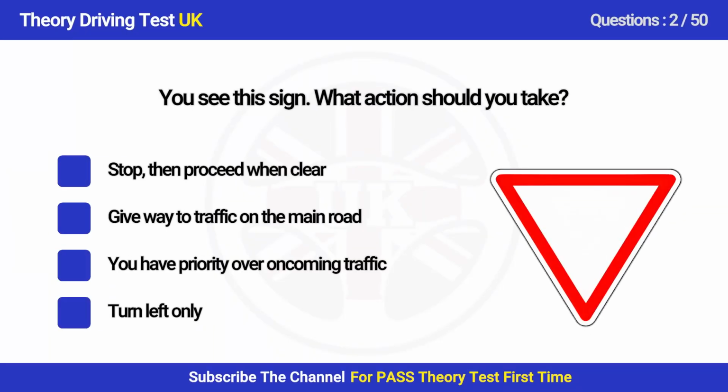Question 2. You see this sign. What action should you take? A. Stop, then proceed when clear. B. Give way to traffic on the main road. C. You have priority over oncoming traffic. D. Turn left only.